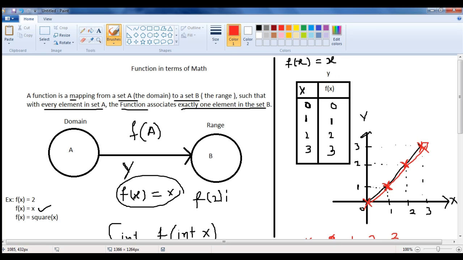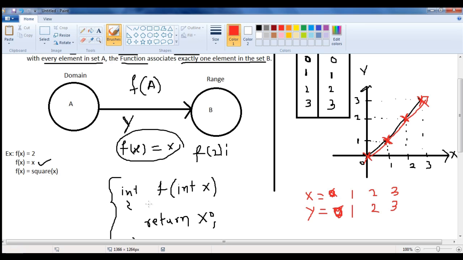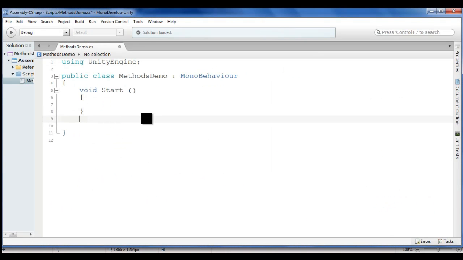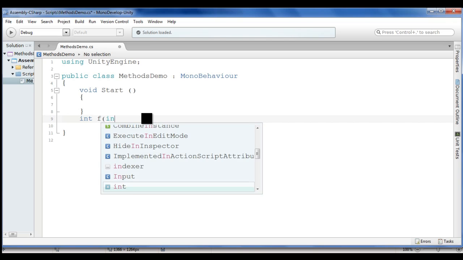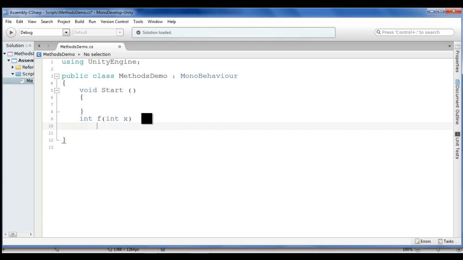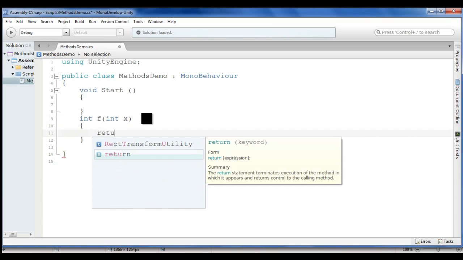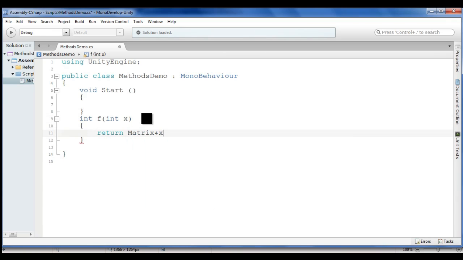If you want to move the object in this fashion, you will be using the function f of x equal to x. Let us write this code, and how do we write the code? How do you represent this one? We will see that in Unity now. Now I create a function int, the function name is f, and it takes an integer value x, and it returns back x. It returns us the x value. So this indicates f of x equal to x.